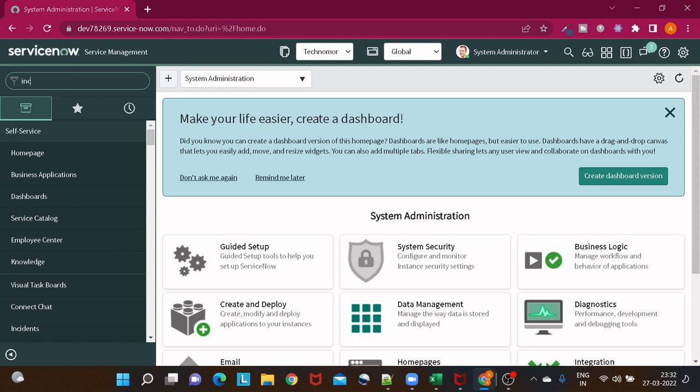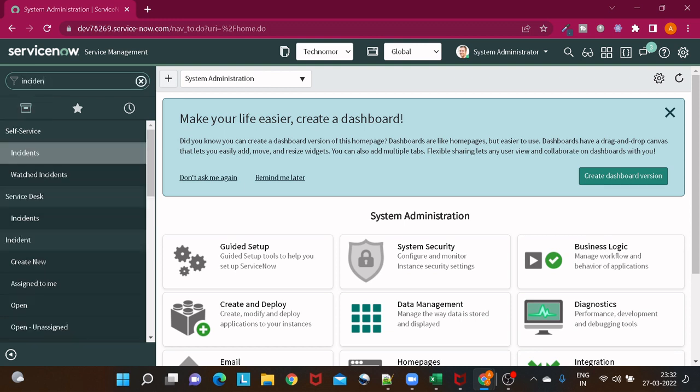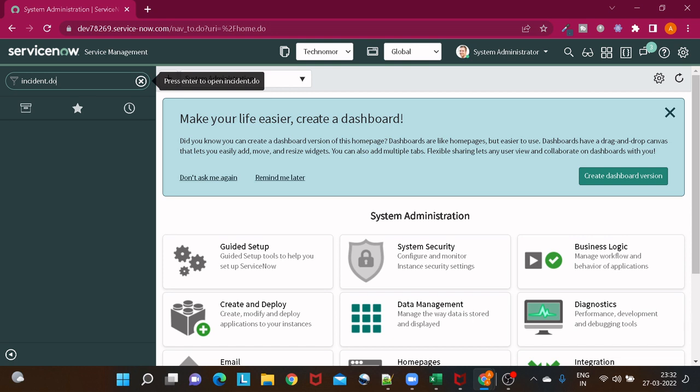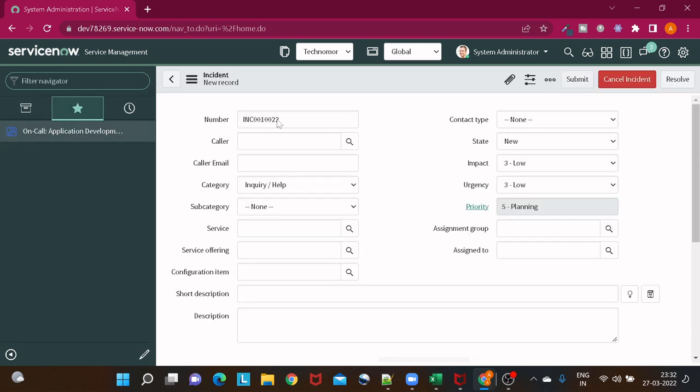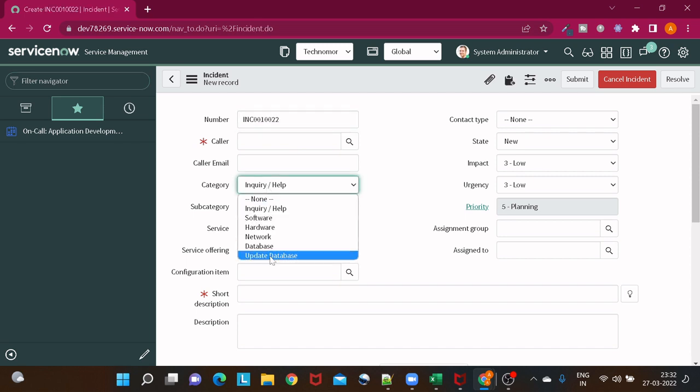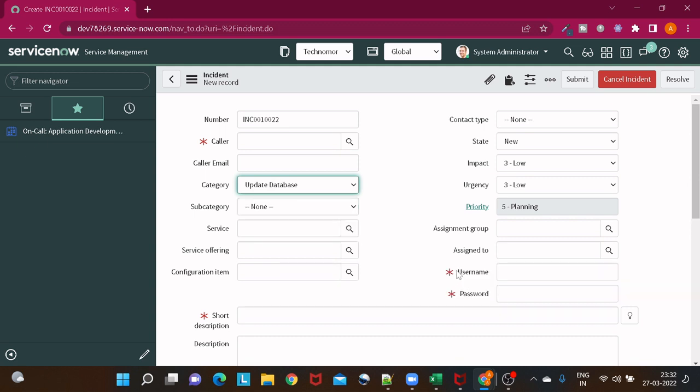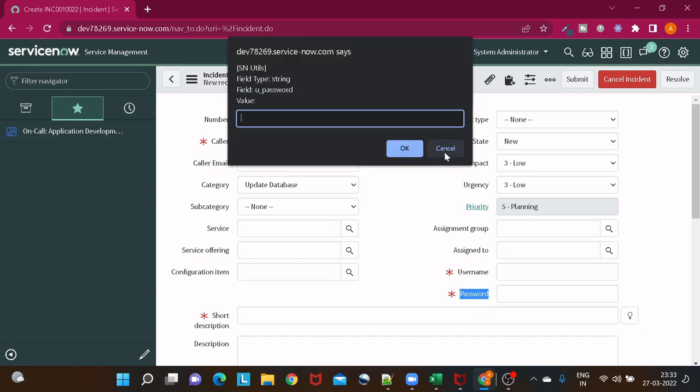So we will go to the incident form. I will go to incident.do, and what we have done, if you see, is we have created a category called update database. If I click on update database, we have added a validation that it will pop up two fields, username and password.